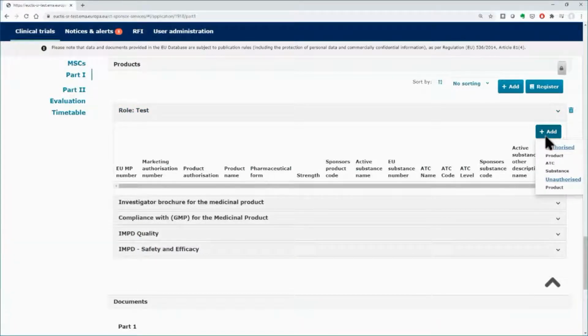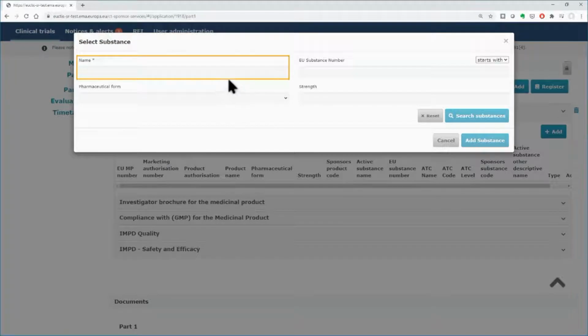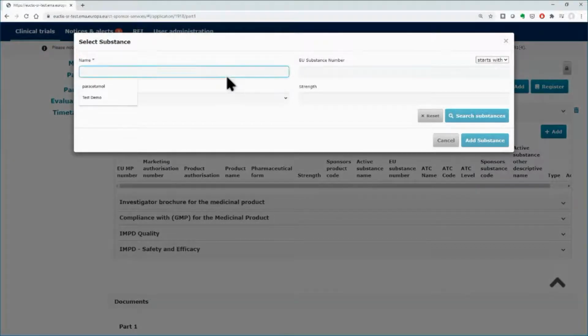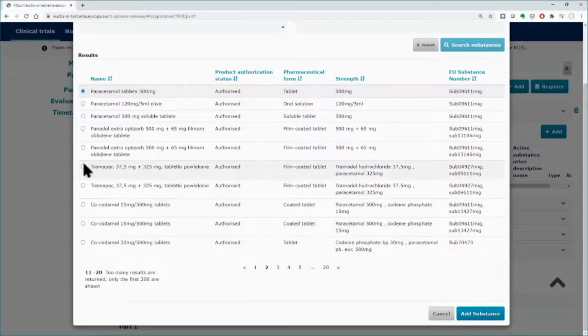In this example, an authorized substance is selected. In the pop-up form, insert a value in the mandatory field name. Use the other fields, or the drop-down list on the upper right corner, to better define your criteria and to narrow down your results, and click on the Search Substances button. Select the substance from the results, and at the end of the window, click on the Add Substance button.